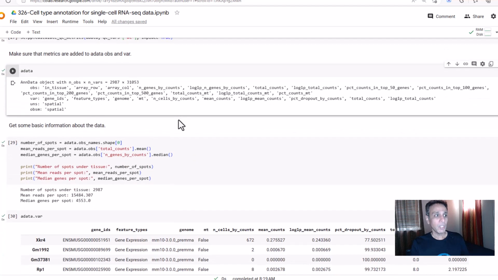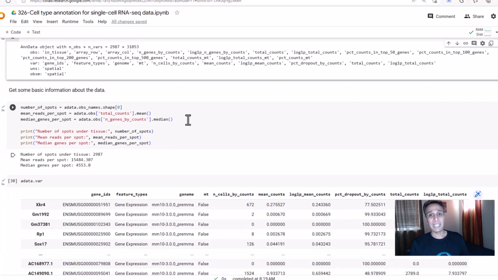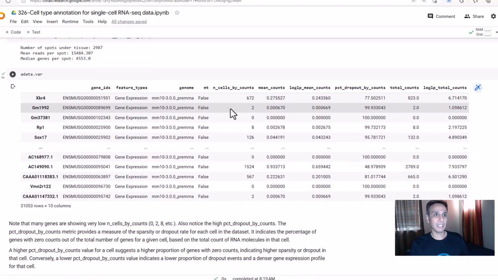So now we have a good idea of all the statistics that we need to understand our data better. Okay, now let's go ahead and start investigating. That's what we did. What are the number of spots and how many mean reads per spot? Some high-level statistics, which we obtained right there. And you can visualize the result, the table that we have here.